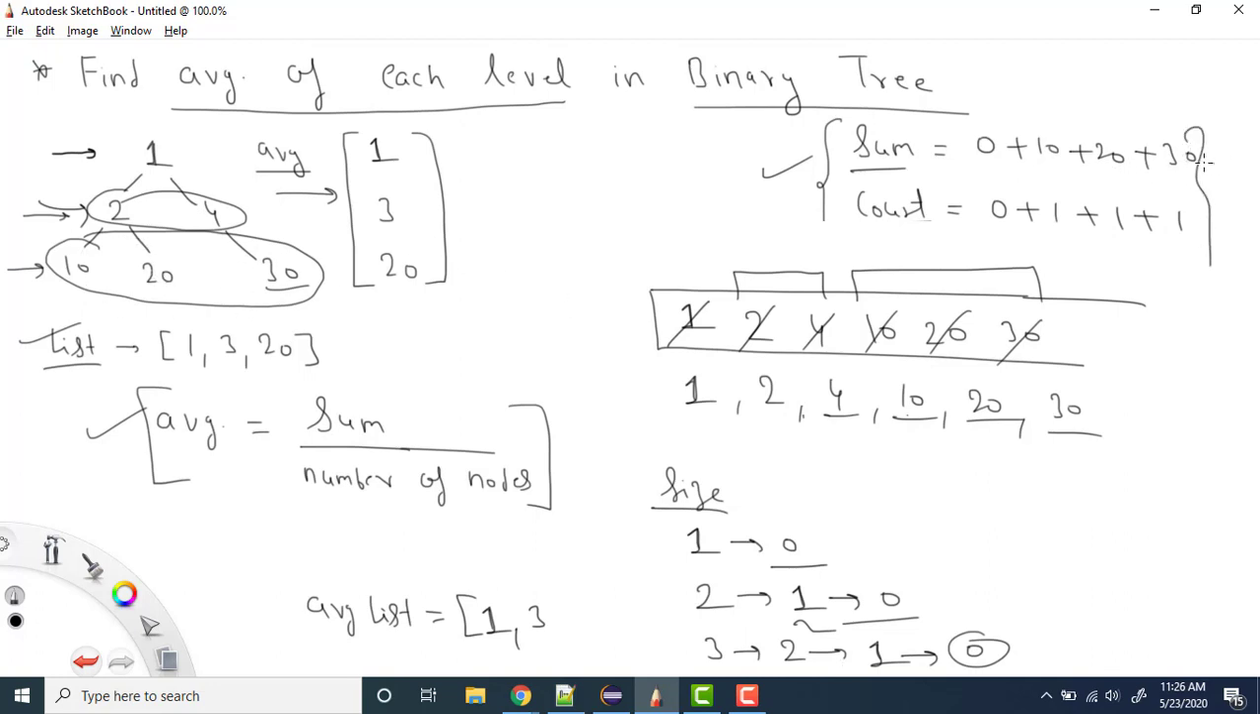So I take the average. Average is total sum divided by count. The total sum is 60 and the count is 3, so it is 20. I add it into the average list. Now I again check how many elements are left for the next level. If you see here, the queue is empty. It means there is no element left in the queue, so we are done with the traversal of each element. If the queue is empty, I am done, and at the end I return this average list.